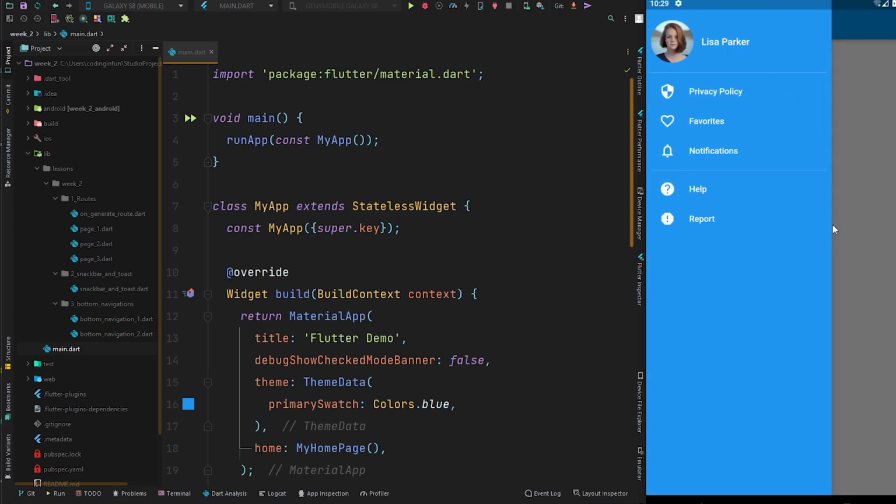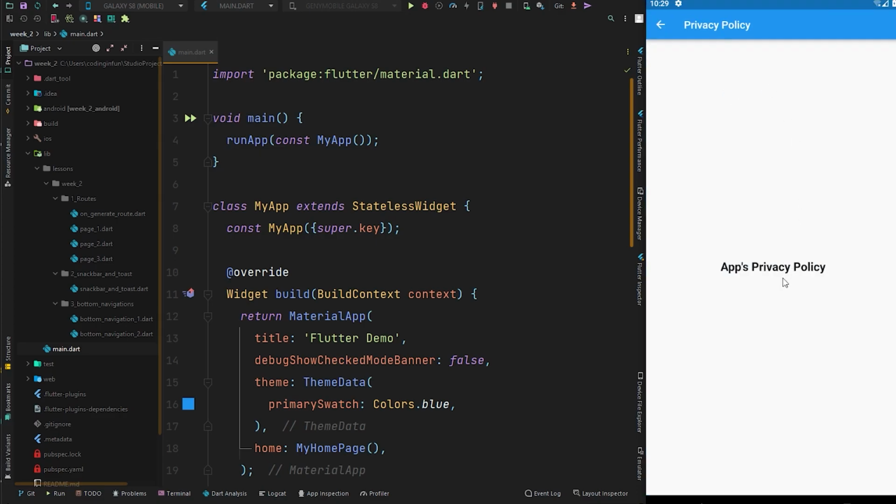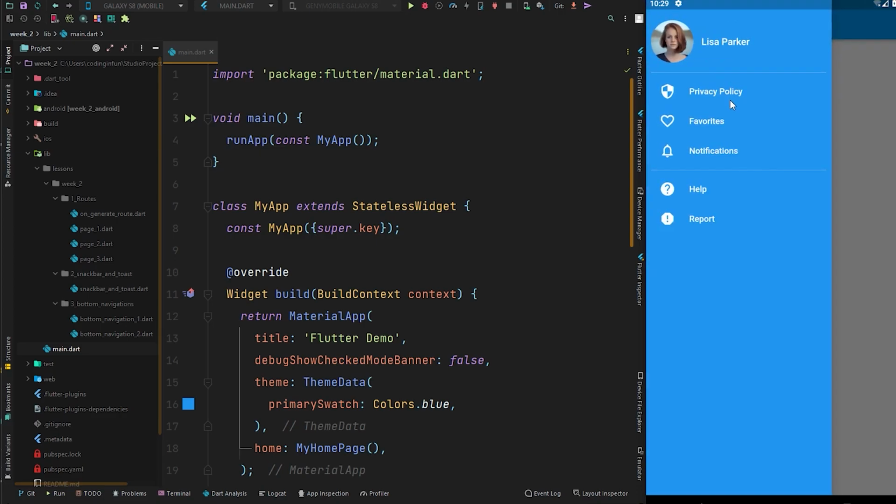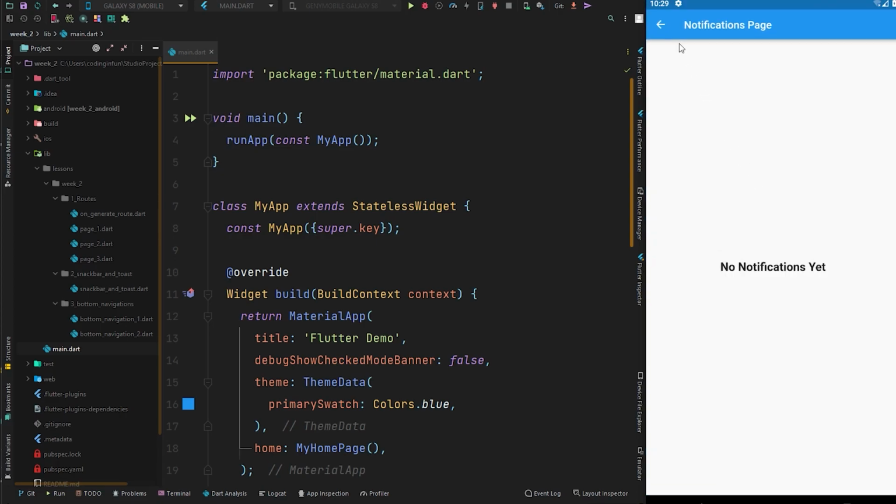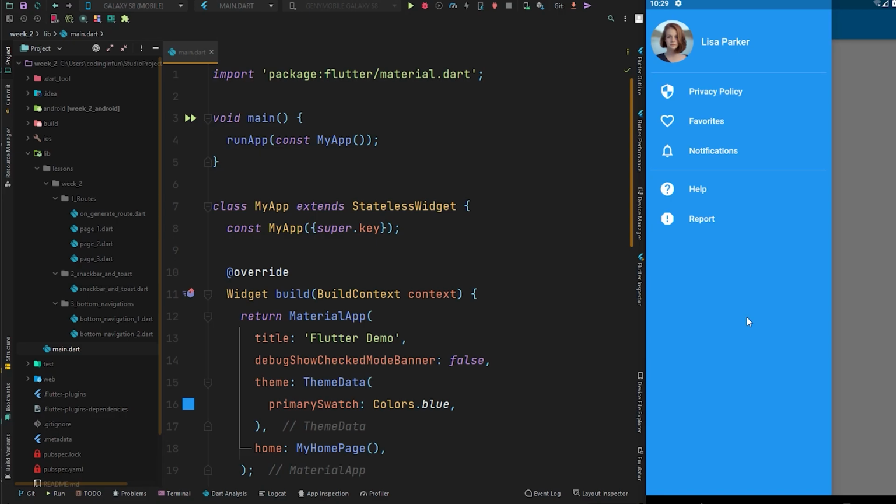So we are going to build this drawer in this section, where we have the user profile, the username, and the item of privacy policy, the icon and the text. When we click this privacy policy, this will navigate us to the privacy policy page. We can go back, we can go to the favorites, we can go back and we can go to the notifications, just like that. So we are going to build this drawer in this section.